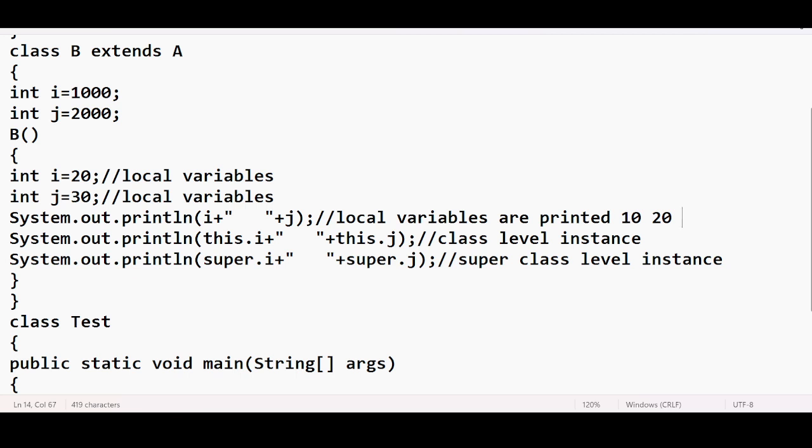Secondly, this.i and this.j. When I say this.i, it means the class level variables. You are instructing the main thread to print i and j, but make sure they are at the class level. Why class level? They are inside the class but outside of constructors and methods. So the output is 1000 and 2000.